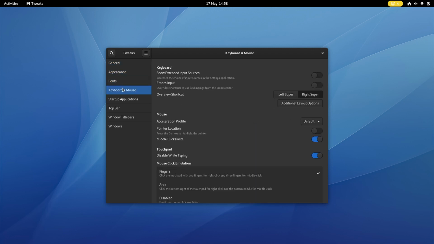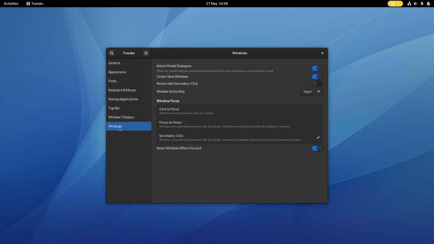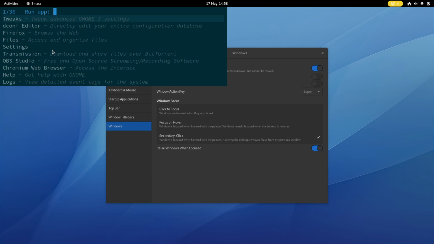Where is it? Where is it? Windows. Is it in Windows? Right, this is the most important one. Center new windows. By default, it's off. So what happens is if I turn that off, you see it.